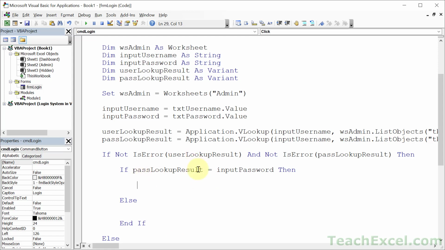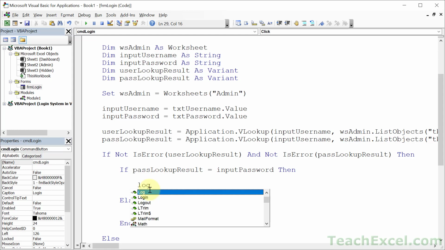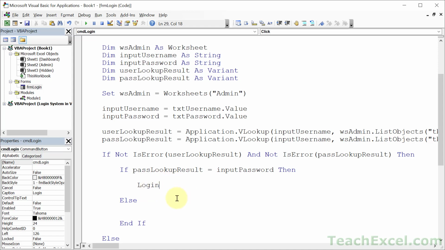Now, if we get here, the password that we looked up, so the one in the admin worksheet, is the same as the password that was input. And this password is the password that was provided for the username that we are certain we found a match for in the admin table, because there's no error for that return value right here. What I'm trying to say is if you're here, you're logged in. So now all we have to do is to actually log in the user. And we have a very simple way to do that. Call the login procedure. And since we have it in its own self-contained sub in the other module, that's all we have to do here.